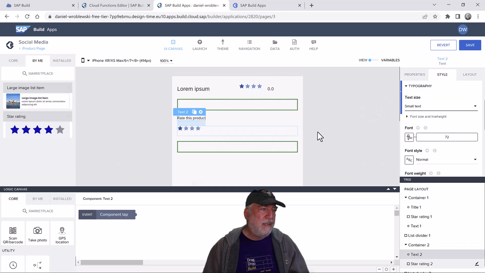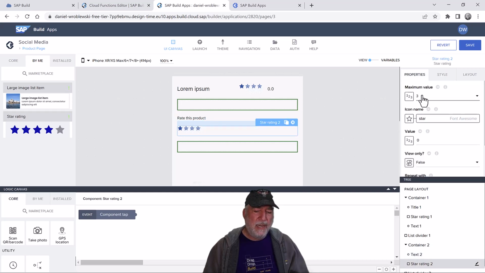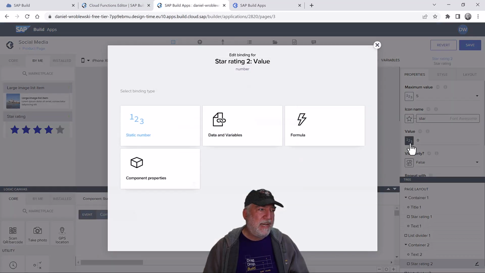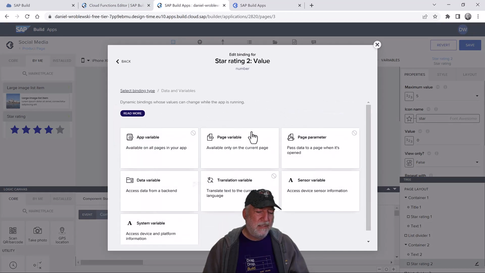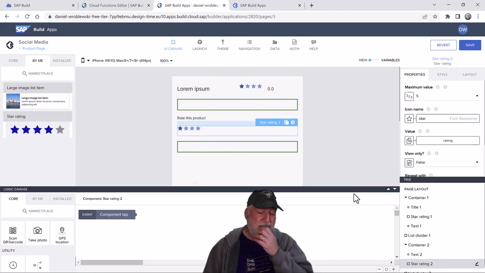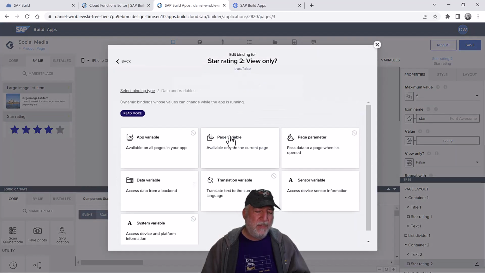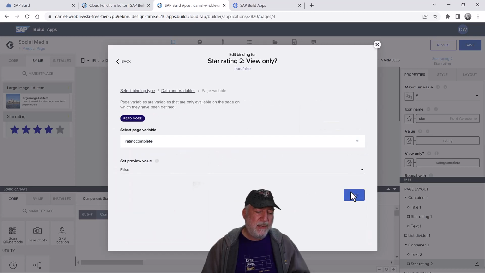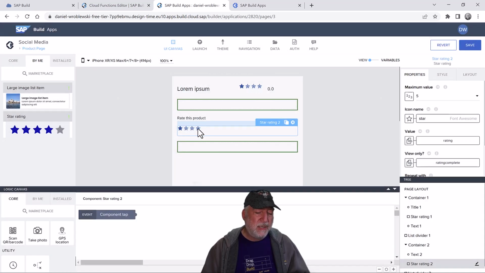For the rating, we want to say that it's 1 to 5 again. We want to say that the value is the page variable rating, because it will store when the user rates it. And view only will be also based on a page variable that will say rating complete. So when the user clicks this, we will automatically change it so it will disable the function so the user cannot change or rate again.